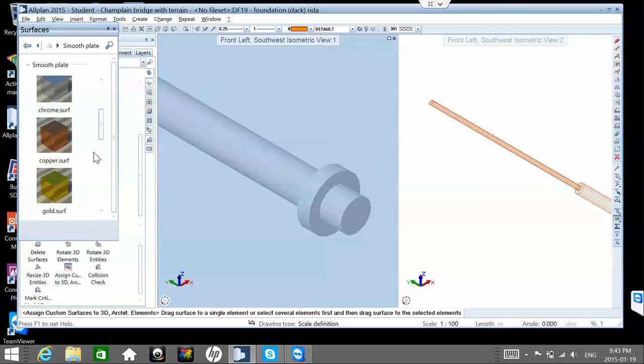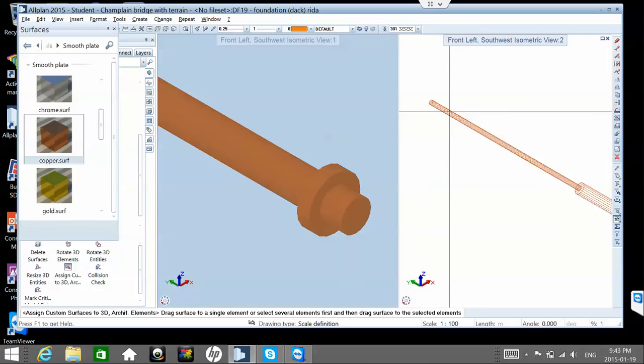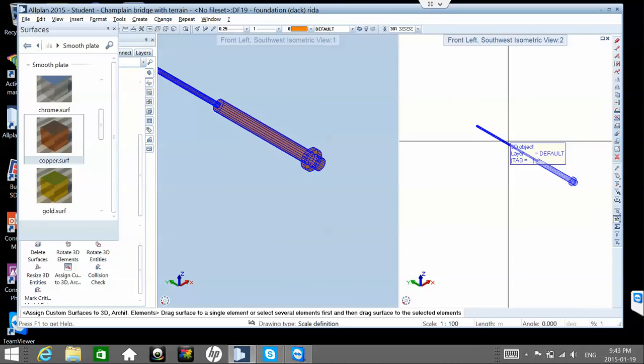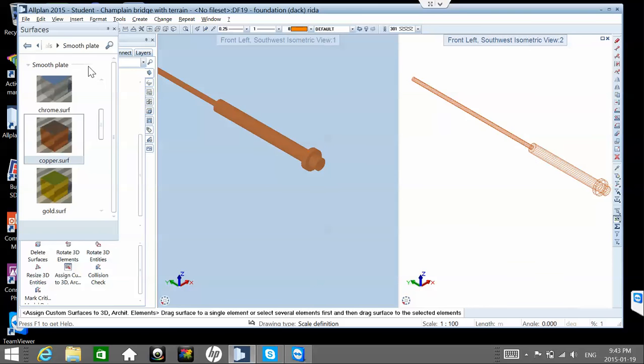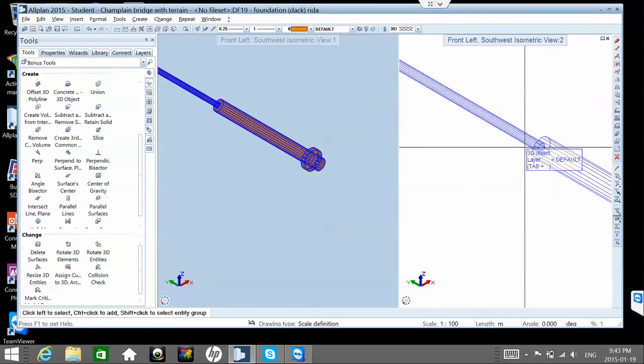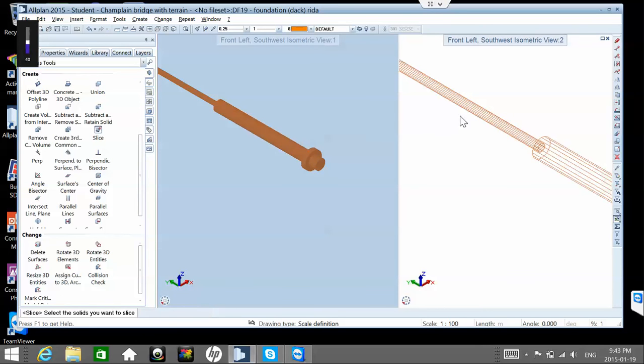Okay, let's try something different. Copper, for instance. So I drag and drop this texture here. Now the thing is, maybe you'd like to do different colorings. In case you want this, you have to divide the object into several objects. So I would need to do this slice function.